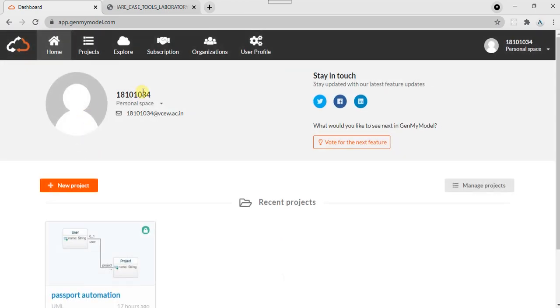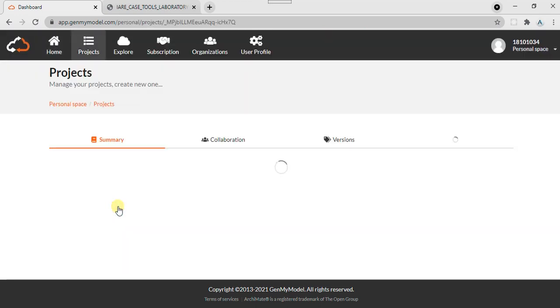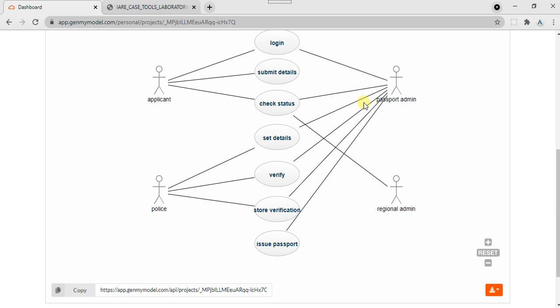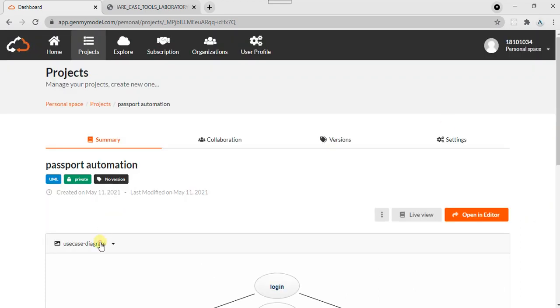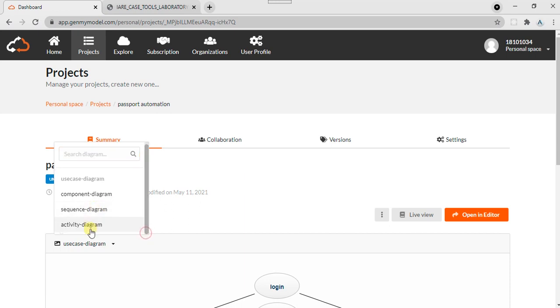You can see here your username and your mail ID. This is your account. This is your cloud space. Here I have already created one project called passport automation. Let's see this project. Here you can see a use case diagram is drawn, and a component diagram, sequence diagram, activity diagram. Four diagrams for this project have already been done.